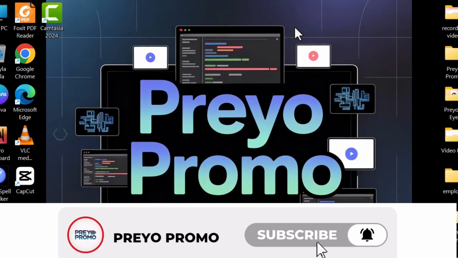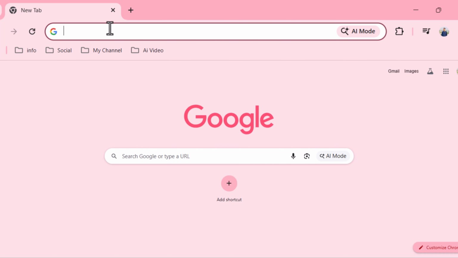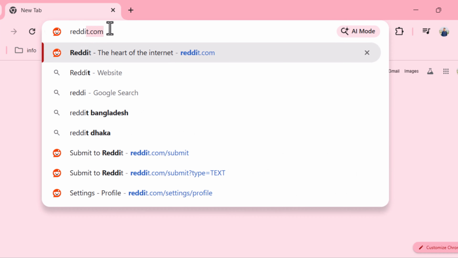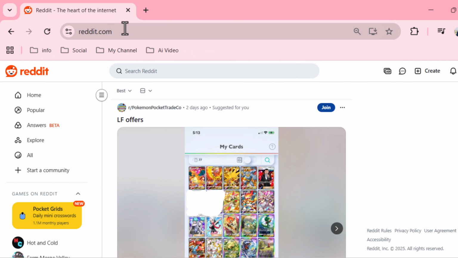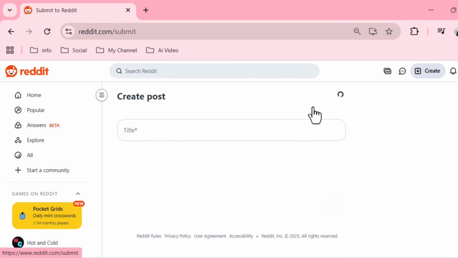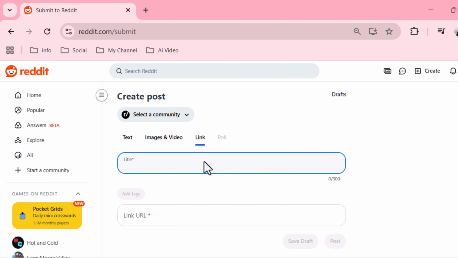Step 1. Open Google Chrome on your device. Step 2. In the search bar, type reddit.com and press search. Step 3. Once Reddit opens, tap on the create icon. Step 4. Click on the link option.